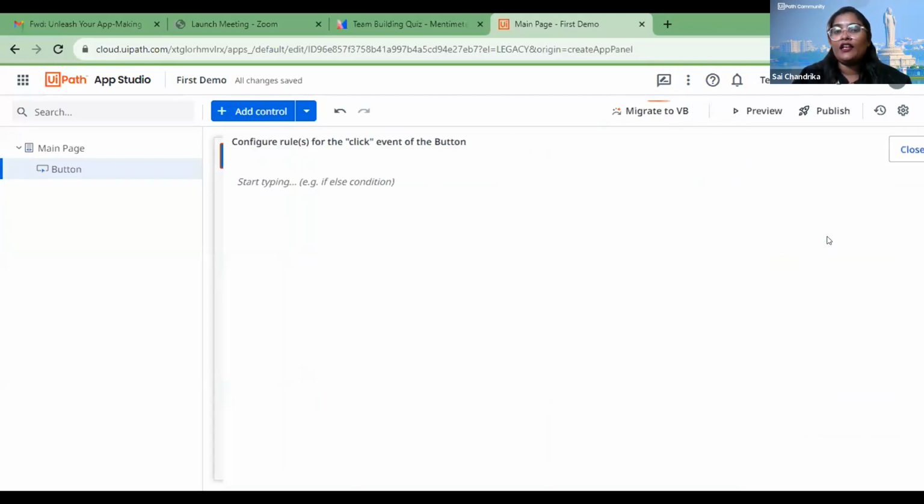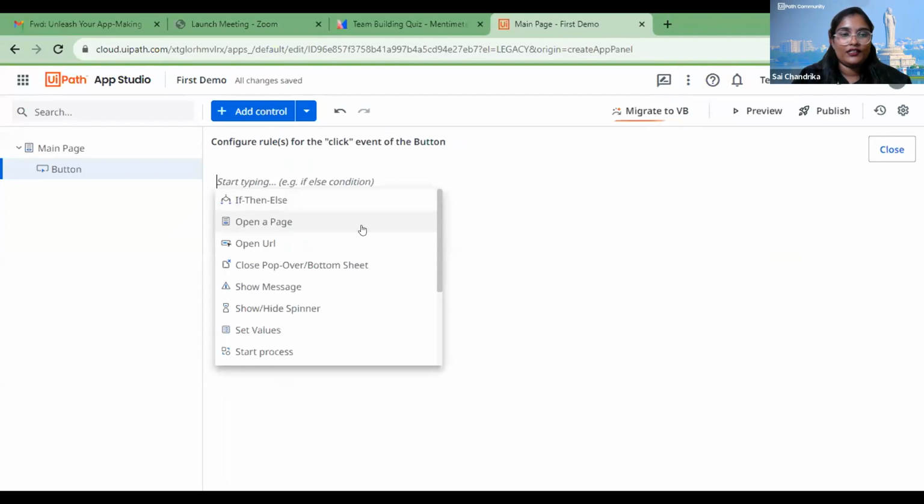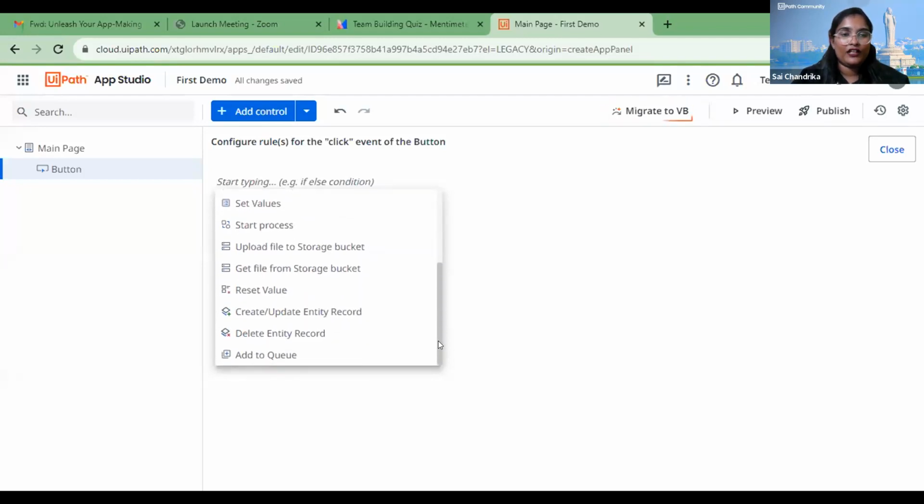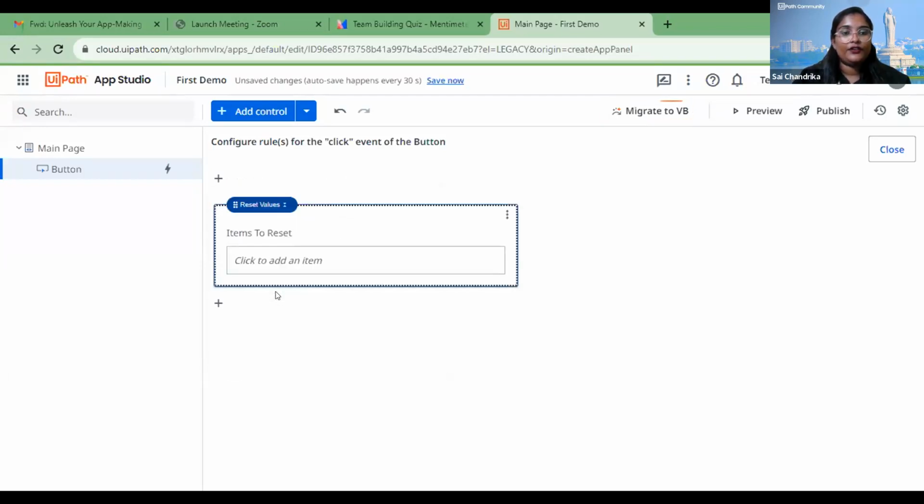And in events, you can create rules in this page. Suppose sometimes in some applications, if we click on a button, then we need to open a pop-up and some operation needs to be done there. For that, whenever we click that button and want to open a pop-up, we can use open page. And whenever we click the button and need to reset all the values, clear all the values, then we need to click on reset and drag the variables which we need to reset.